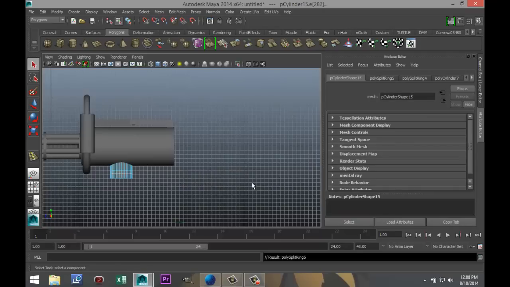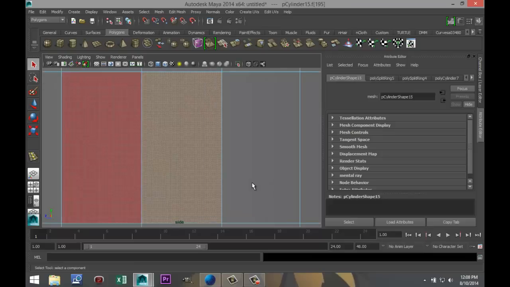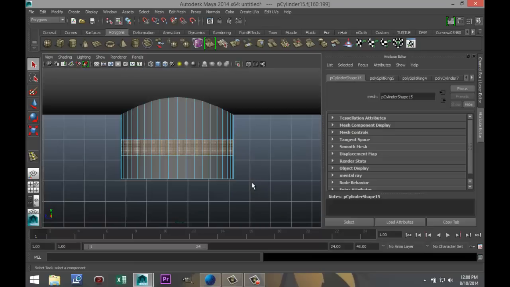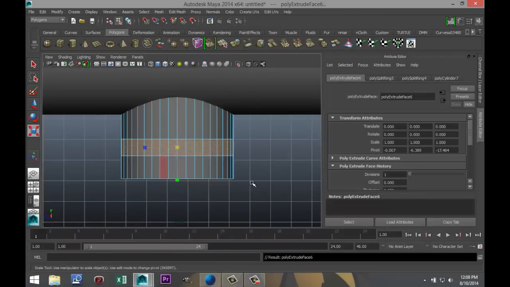We're going to hit Q, right click, face. Let's try that again. Okay. Edit Mesh, Extrude, hit R, and scale it out a bit. Something like that.